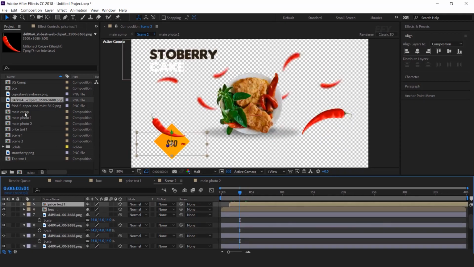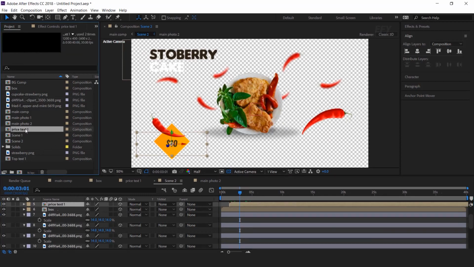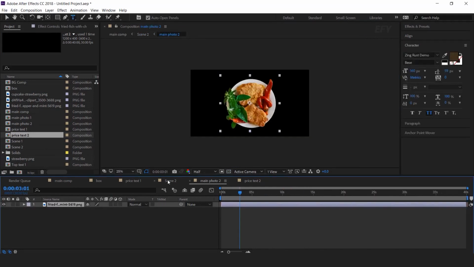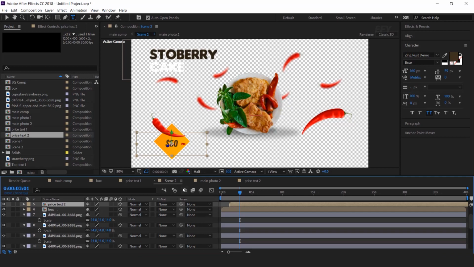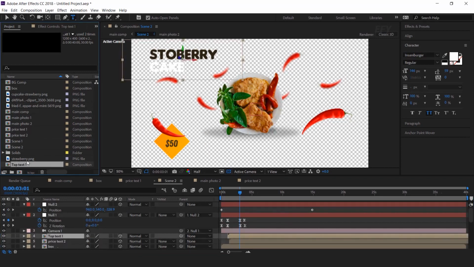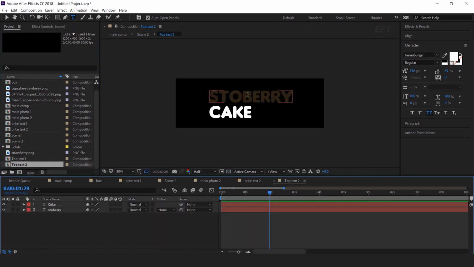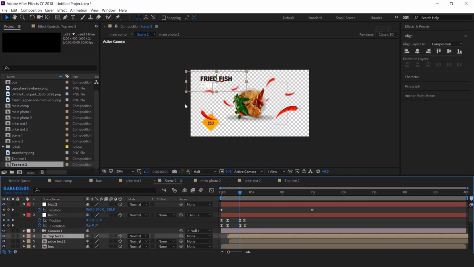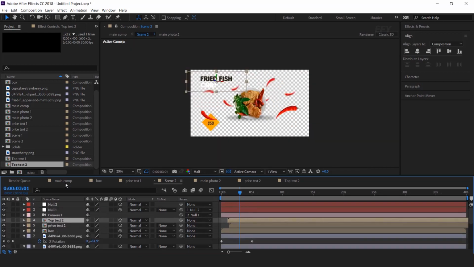Now also replace the price text 1, so go to Project Window and duplicate the price text 1, then replace price text 2 with the timeline's price text 1 layer, open it, and change your price. Do the same with top text 1 layer. I am skipping this part so that you do not have to wait. Cool. Our second slide is also done.